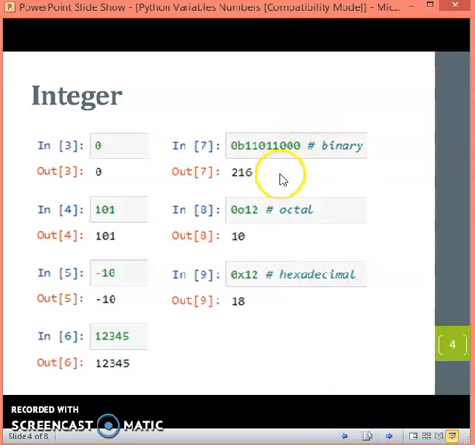Binary values start with 0 and the letter b as a prefix, with 8 digits. This represents 216 as a decimal number. An octal number has 0 and a small o or capital O as a prefix, which in decimal is represented as 10. A hexadecimal number has 0 and x, small or capital X, as a prefix, which in decimal is represented as 18.